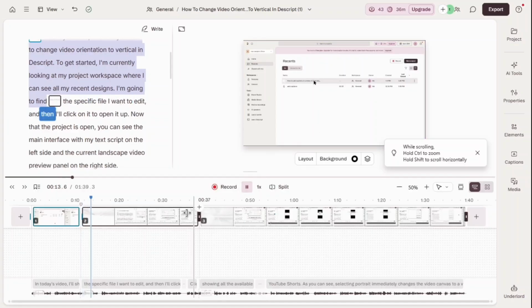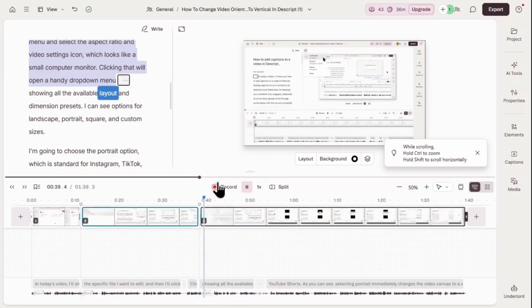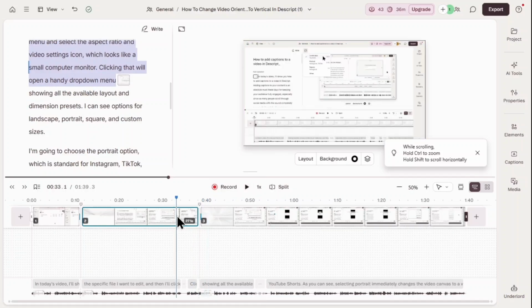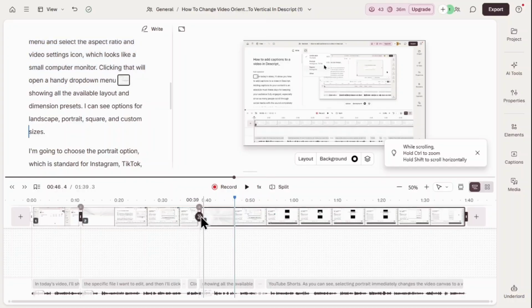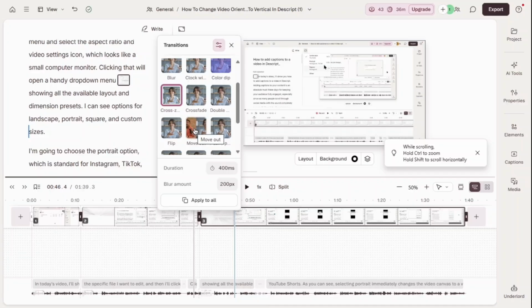To make sure everything looks perfect, it is always a great habit to review your work. I'm going to click around the timeline and play back a few segments of the video. As I hit play and watch the preview panel, you can see how smoothly the video now transitions from one scene to the next, creating a much more polished and cohesive final product.